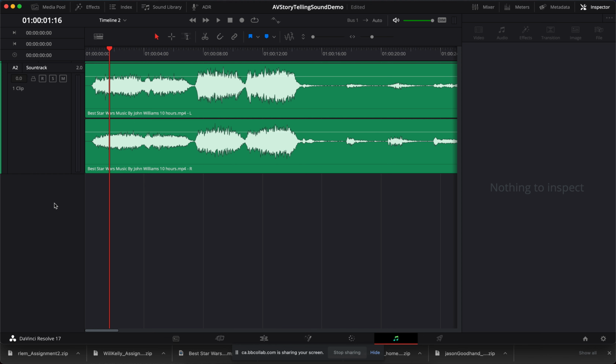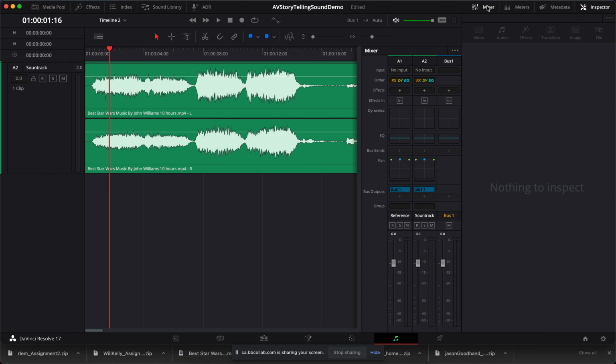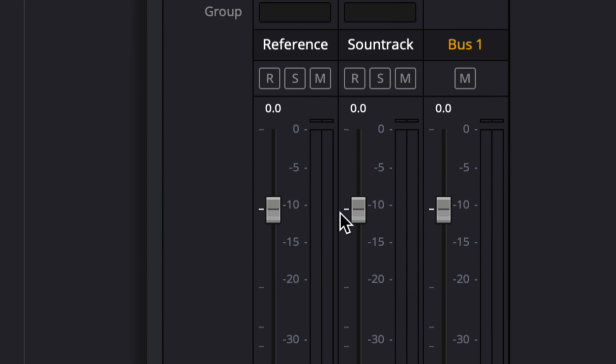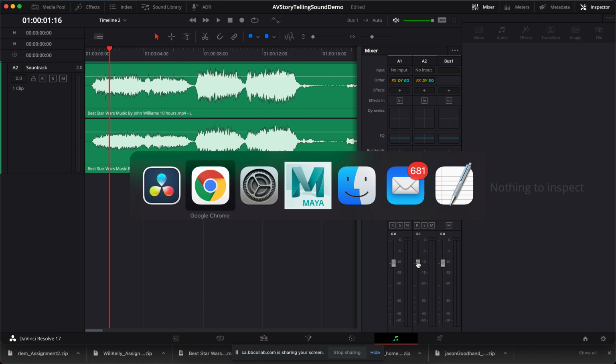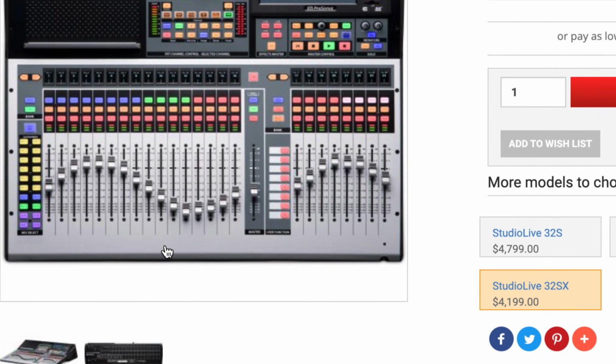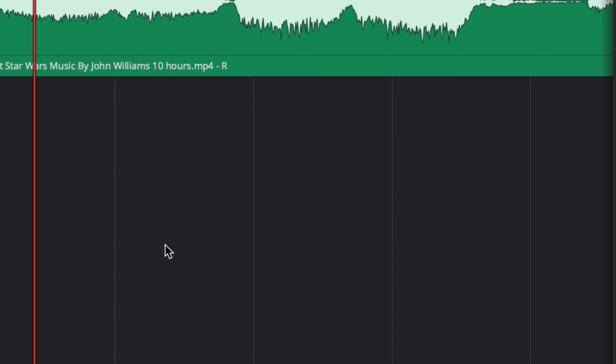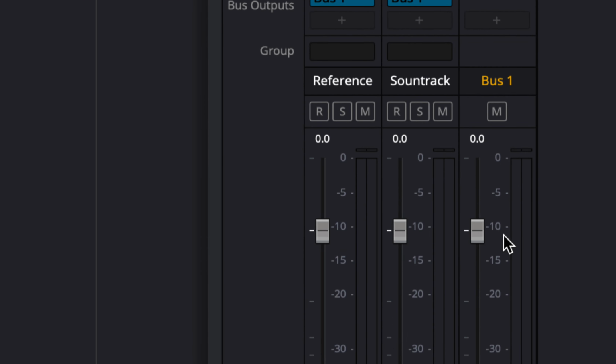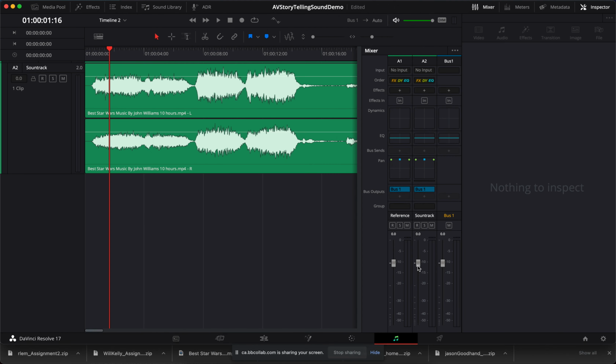If I want to start working on my video, pop open my mixer. Mixer is important because now there's those sliders that we saw from those control surfaces. Remember, back to this image here, got these sliders. Well, here they are over in DaVinci. So there's our mixer.